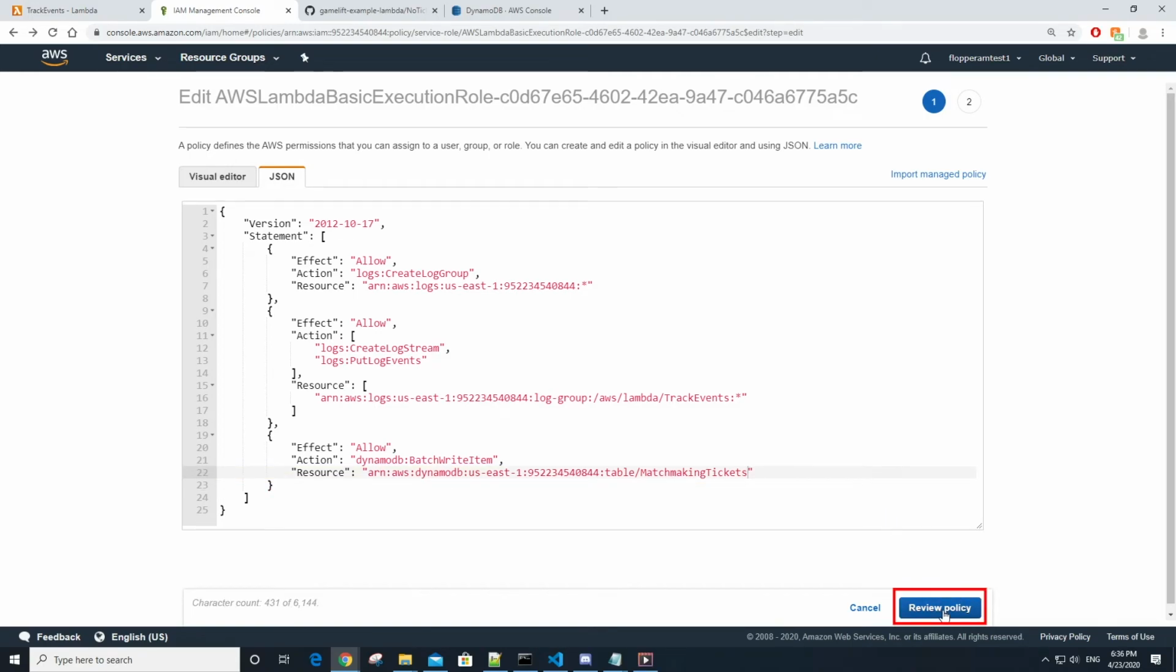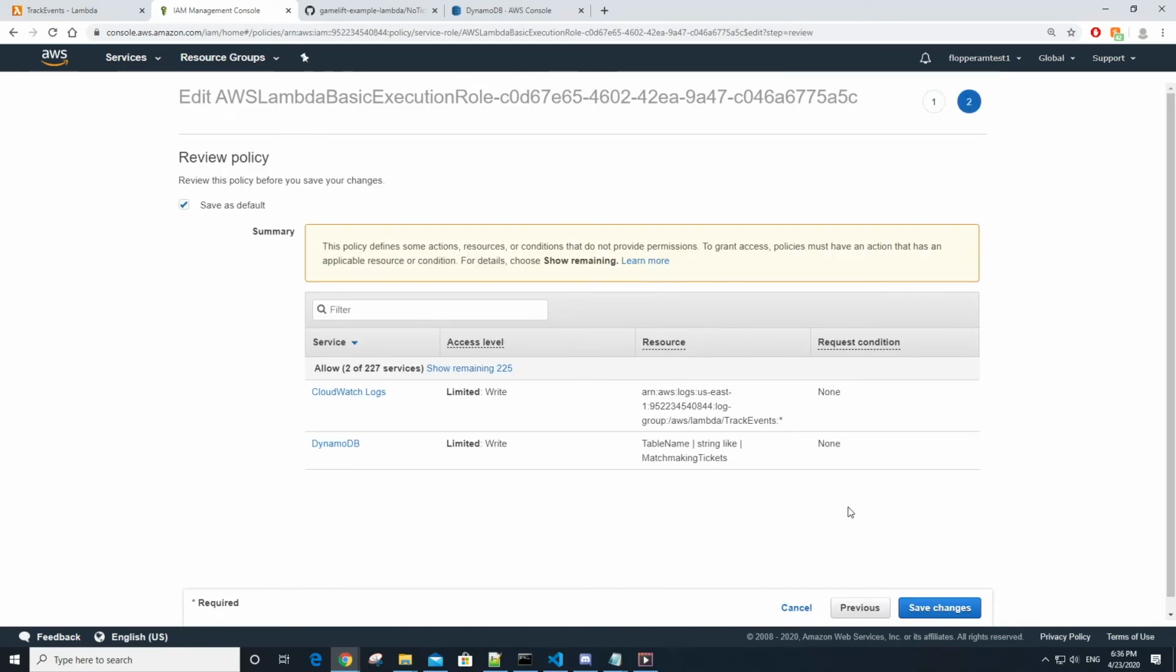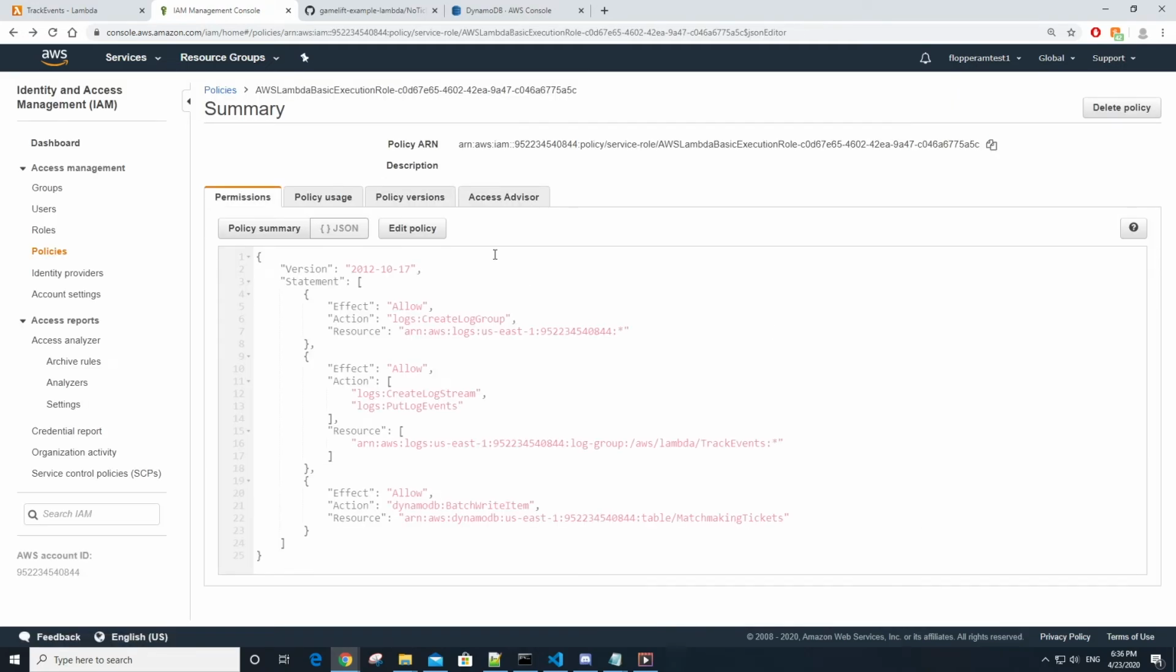Once that's done, let's click on review policy, and we should see that the Lambda function now has limited write access permissions to the DynamoDB service. Limited because it's write permissions to one table. So let's click on save changes and then go back to the Lambda tab.